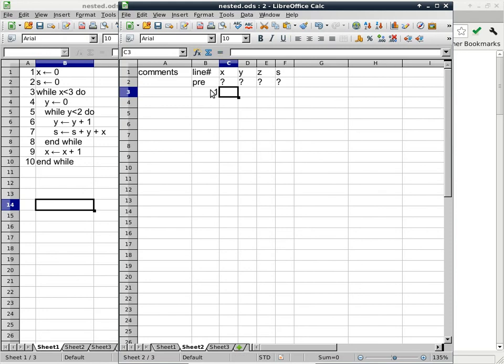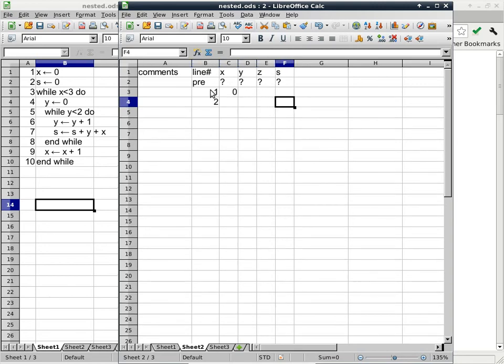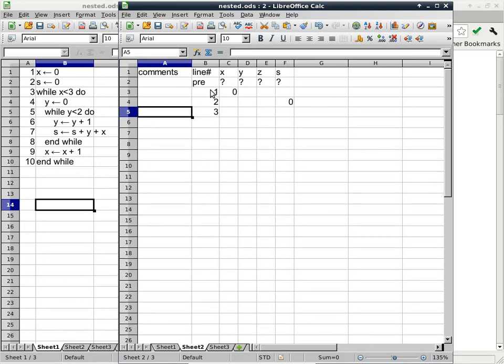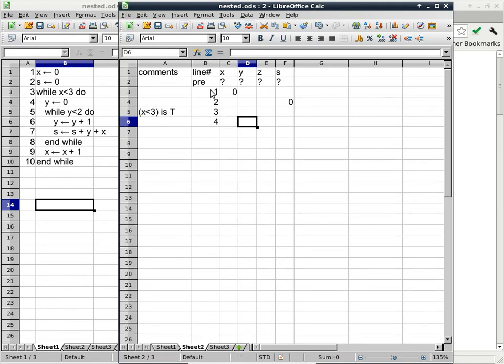Line 1 is going to change x. X gets initialized to 0. And then line 2 is going to change our sum to 0. And then line 3 is a while statement. We have to evaluate the condition. X is less than 3 is true. So where do we go next? We go to line 4. It seems natural that we go to line 4. So far we don't need to really explain anything.